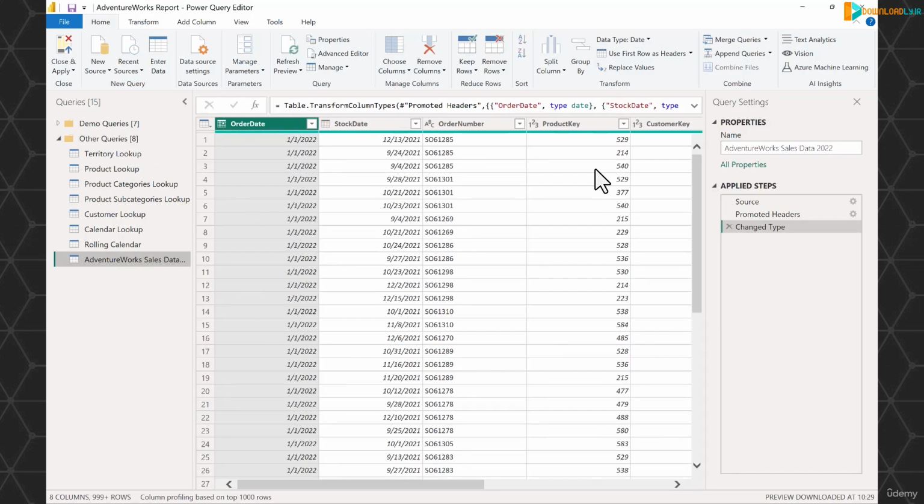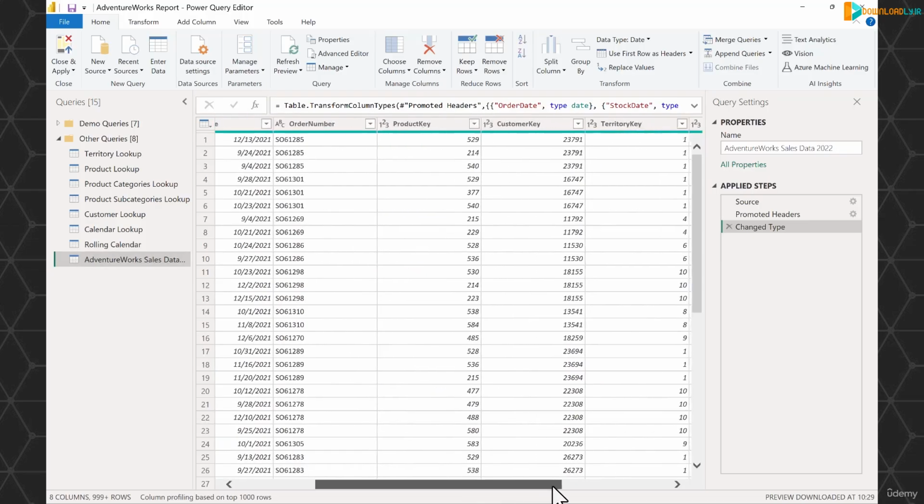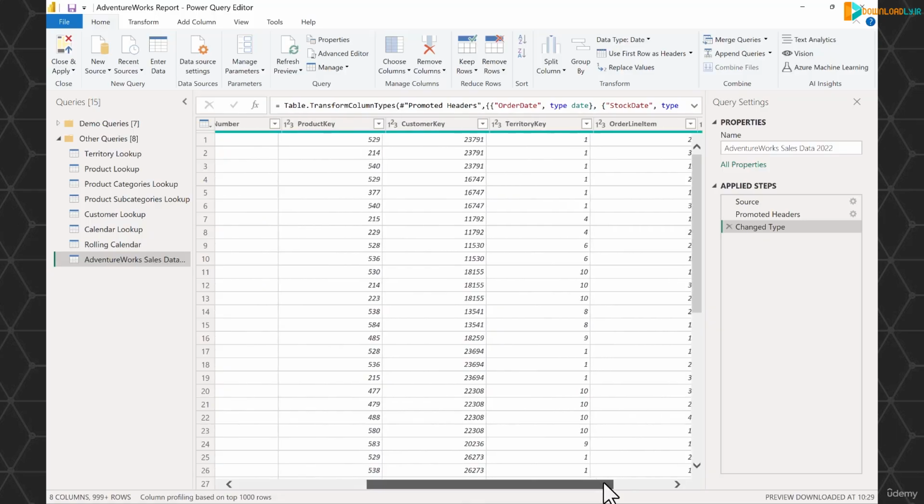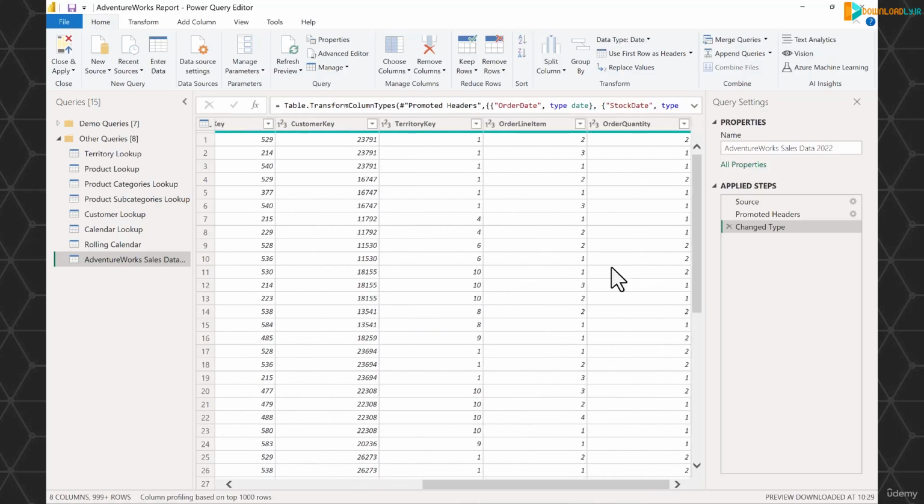Again, let's follow those first two steps. We'll check out these column headers: order date, stock date, order number. We've got date, a text field. Our key columns are set up as whole numbers, which look great. And same thing with our order line item and order quantity values.